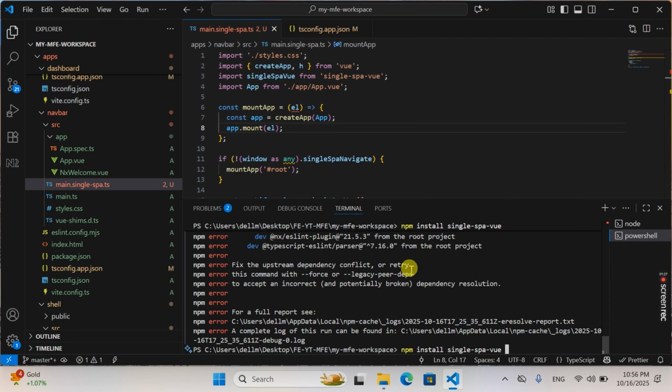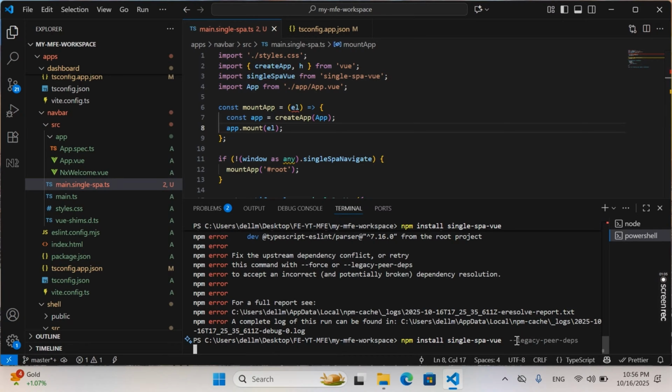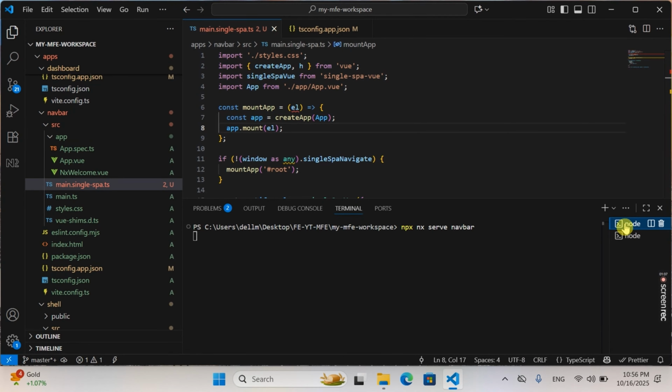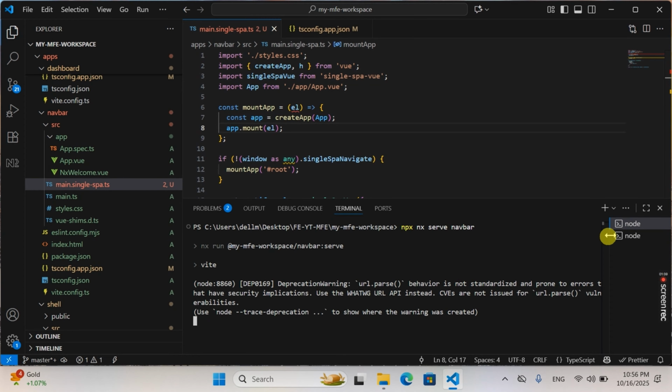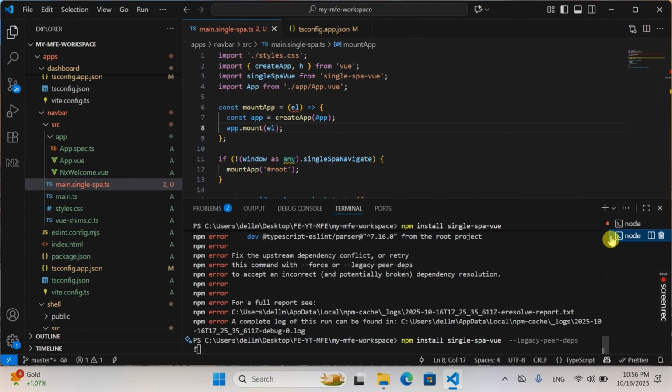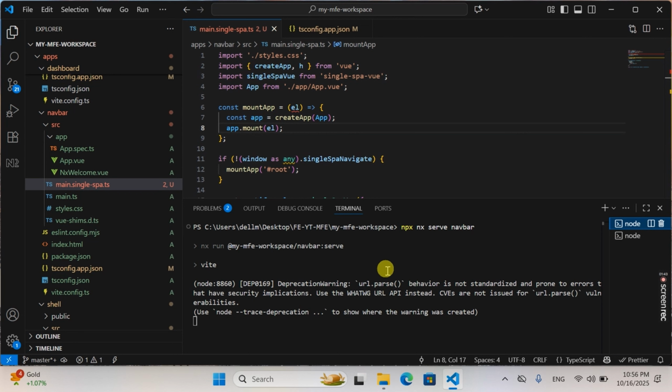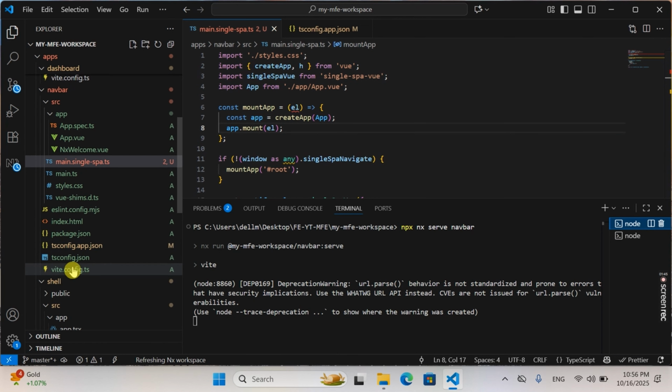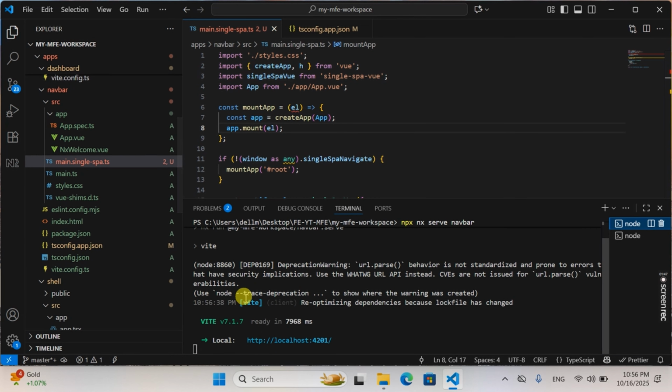We have to install with legacy-peer-deps. The reason is we already have React single-spa installed at the root level, so that's why it's showing the peer dependency error. Let's use legacy-peer-deps and install it again. You can see the navbar is also running, I think, on the port. It takes some time again.